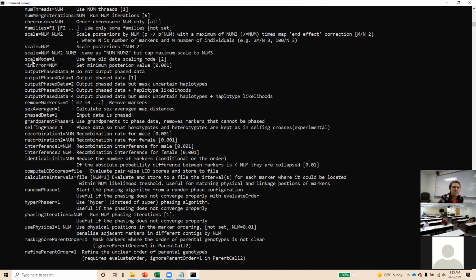Scale mode has to do with an old scaling mode that it used in Lep-MAP1 and Lep-MAP2. I don't change that. Minimum error has to do with posterior values. I don't change that one. All of these output phased data.